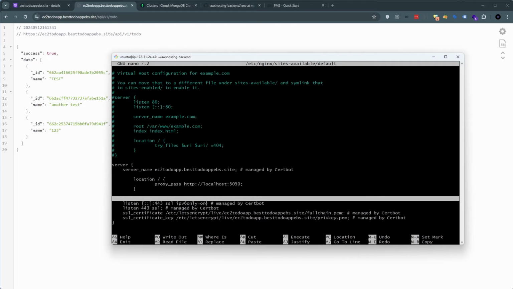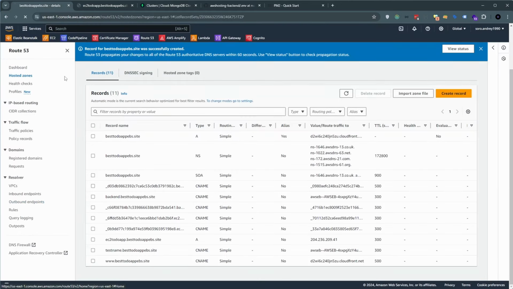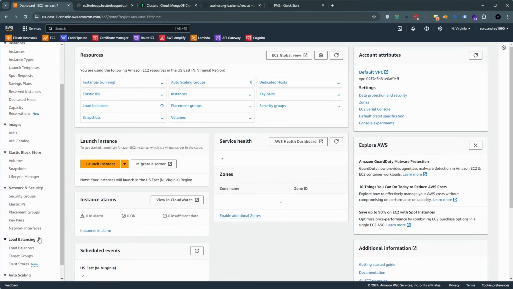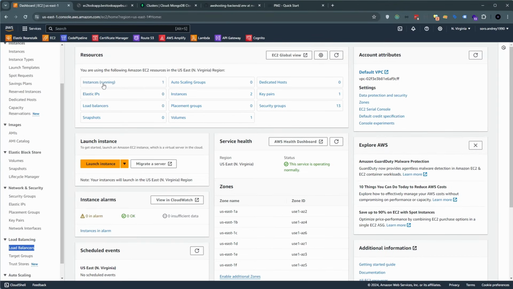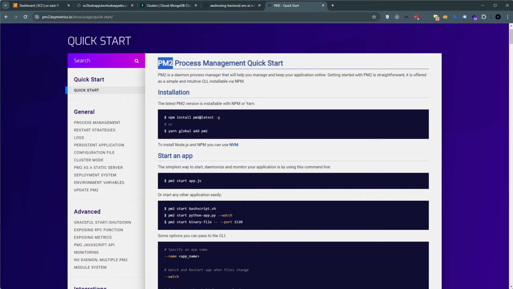So now, I guess since we have this SSL as well in place, I guess I'll cut it here. And in the next videos, I'm going to cover the load balancer. How can we throw a load balancer onto the instance that we have here? How can we apply an auto scaling group to this same instance? And also we're going to cover PM2.